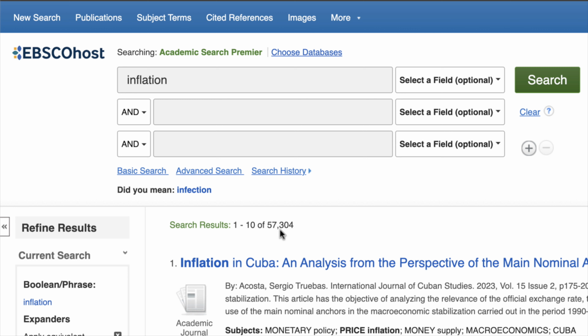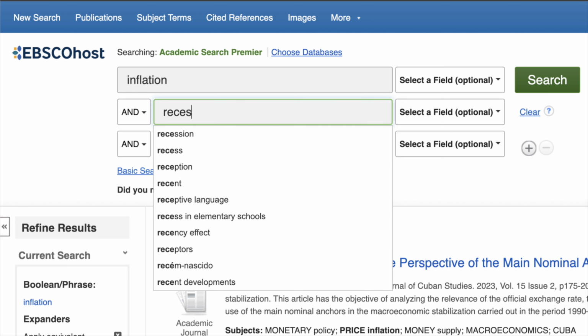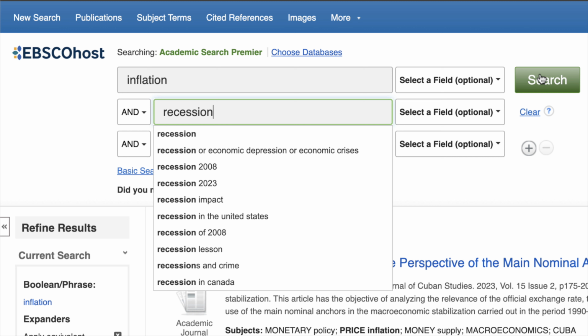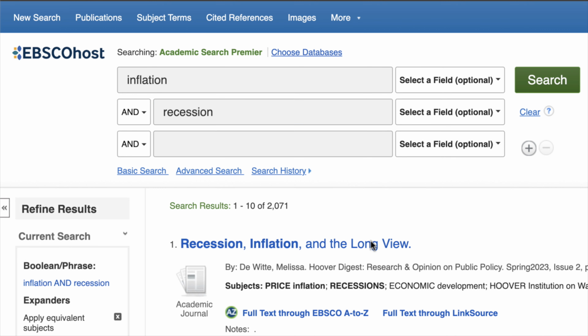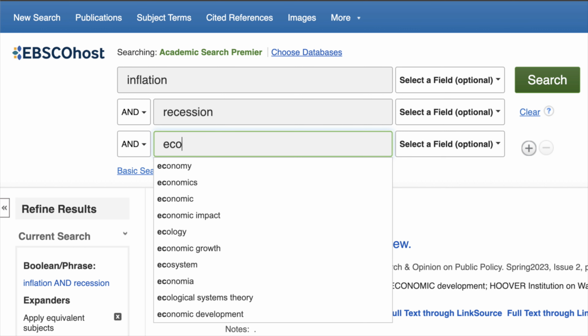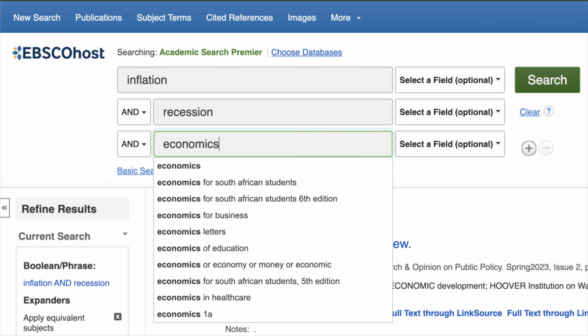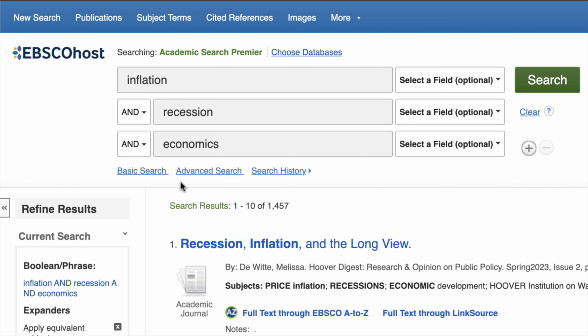If you put something in the secondary search bar, such as a recession paired with inflation in the first search bar, you will usually get a smaller number of search results. You can use the third box as well. For example, maybe by including the term economics, you will get an even smaller number of search results.